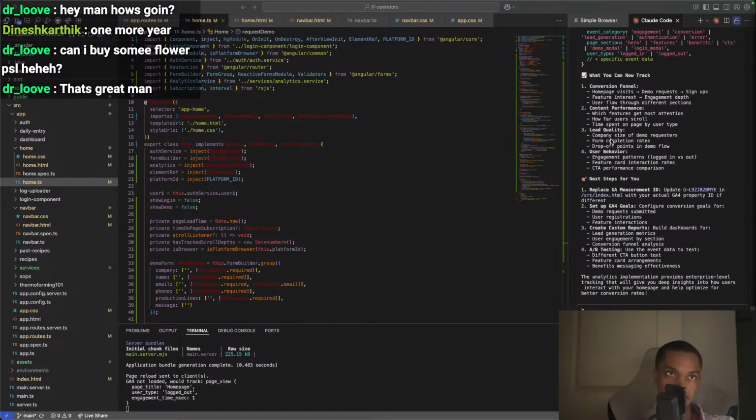What just happened? What you can track now? Conversion funnel. What? Homepage visits, demo requests, signups. Hold up. Feature interest? I don't know what this is. How you track this? User flow through different sections. Don't know how this is tracking this. Content performance. Which features get the most attention? How far users scroll, time spent. I know how these are tracked. This is all on the home page?